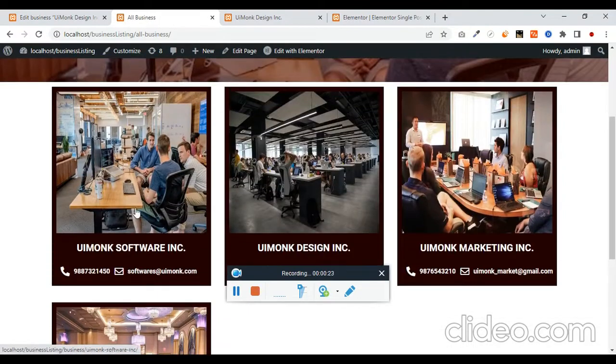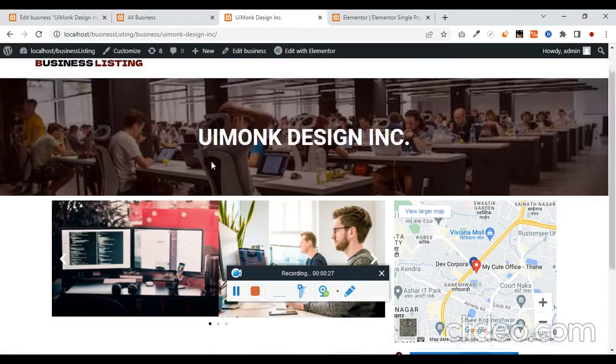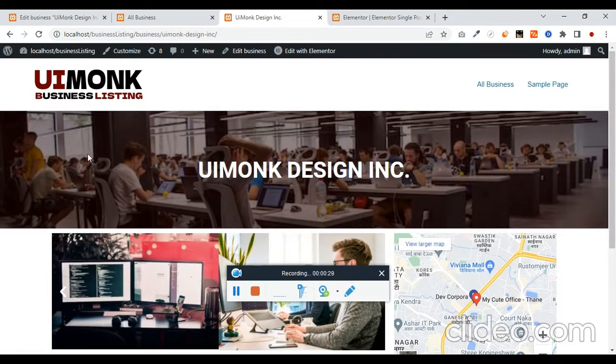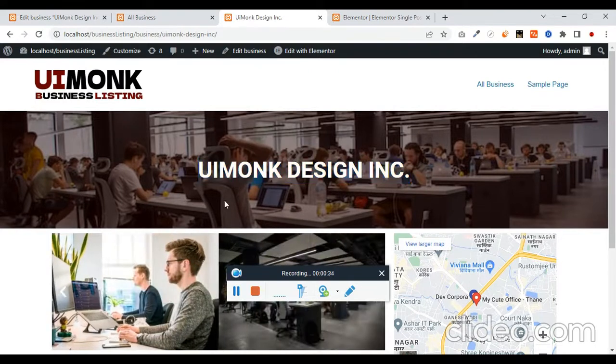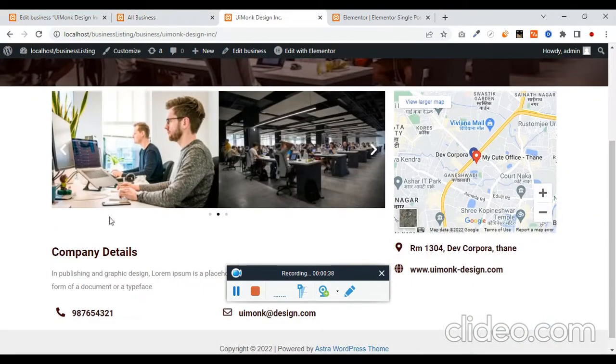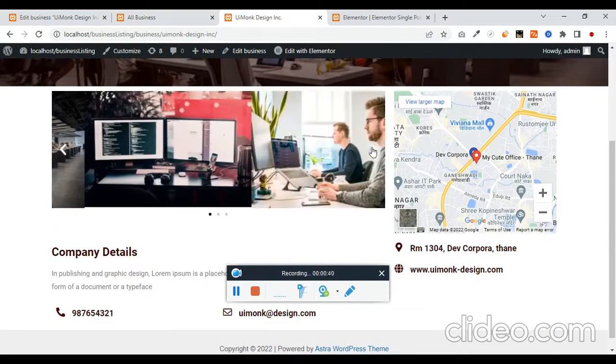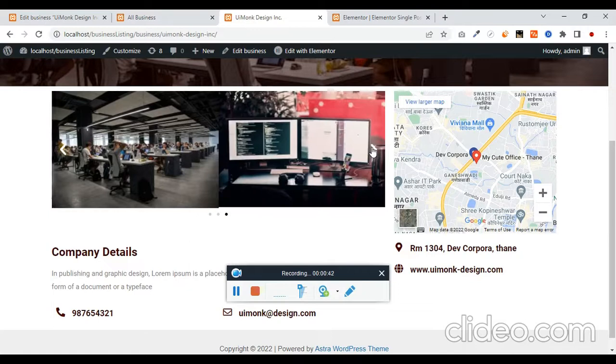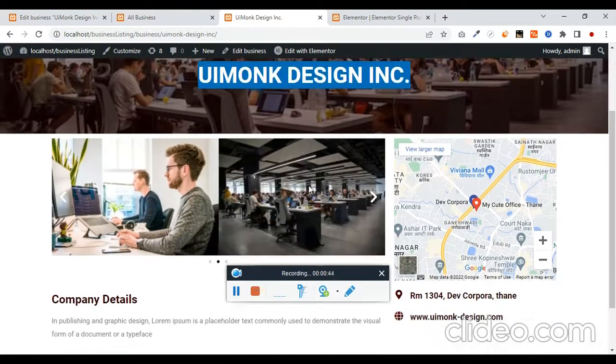In case you are interested in some of the businesses and wish to click on a business, a page will open. This is how it looks. So here you can add the background image of the particular company. This is called the UI monk design. I have clicked this and opened this, and here you can add the images related to the company.